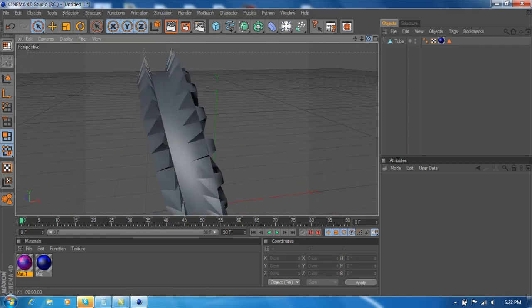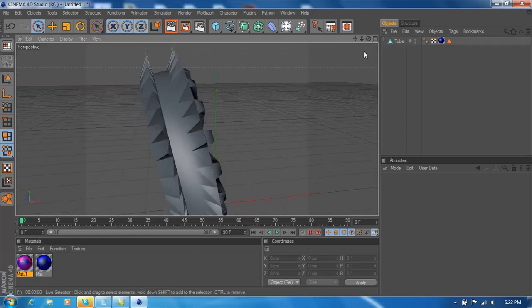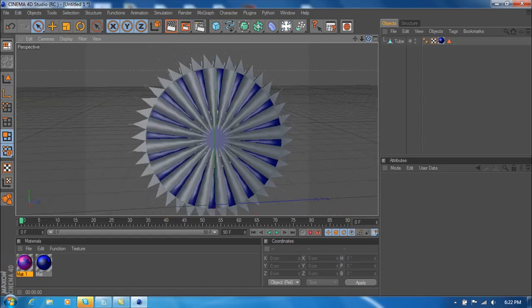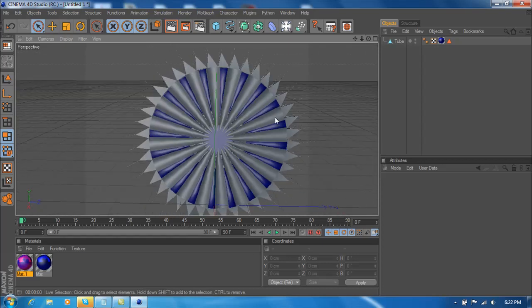There are things you can do other than that, like you can take this area right here, kind of make it go in, and you can open up the inner radius out here and kind of make the spikes go inward, like that. And that's pretty cool.